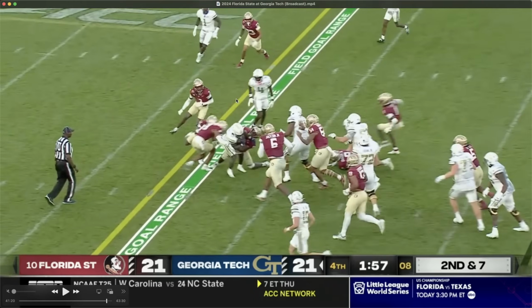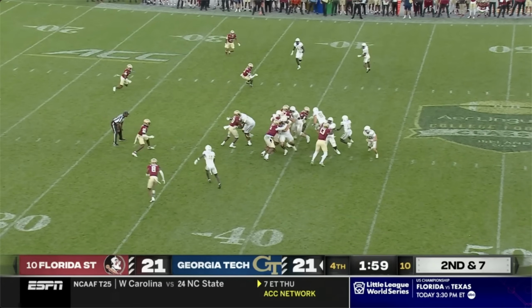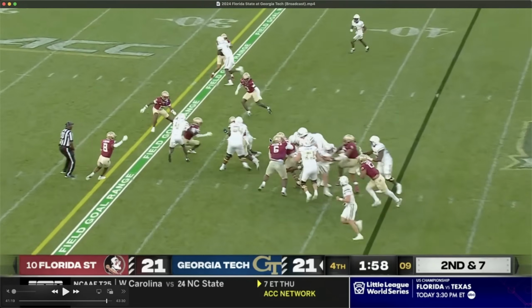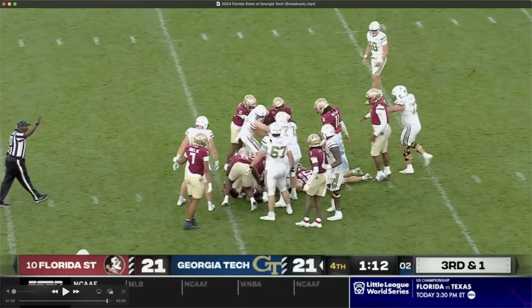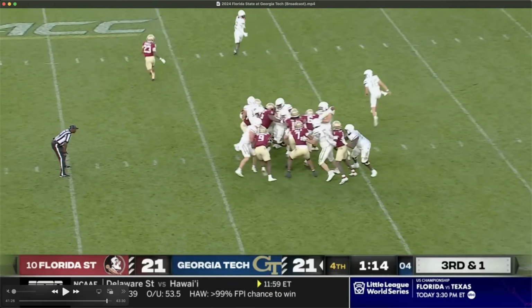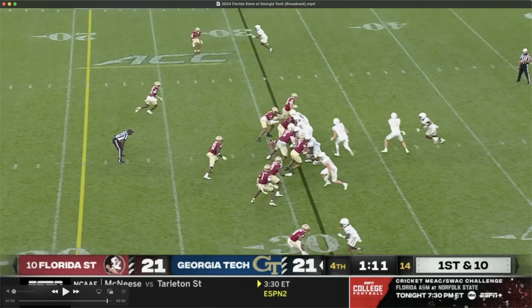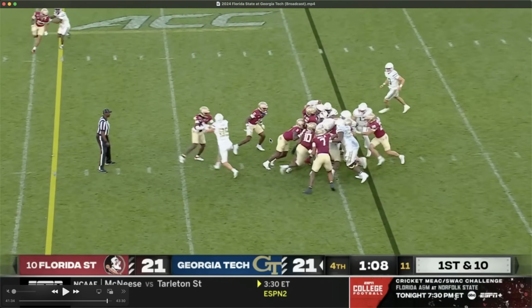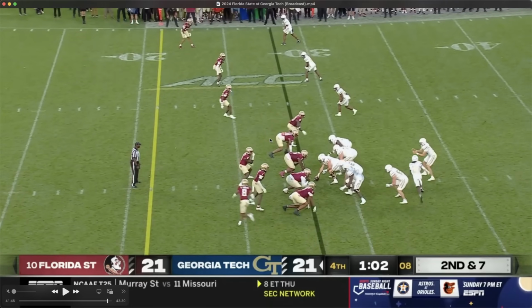Got manhandled by the guard there. And this right here doesn't get called. Nobody called anything all day. It's a good job to make a tackle while being mugged by Lundy, but could be better there. It's okay. You're just doing what you can.